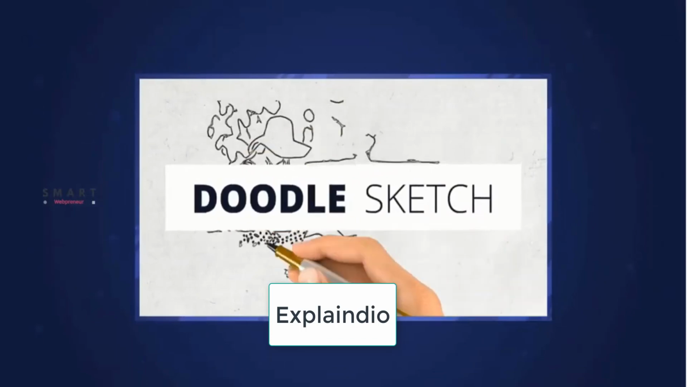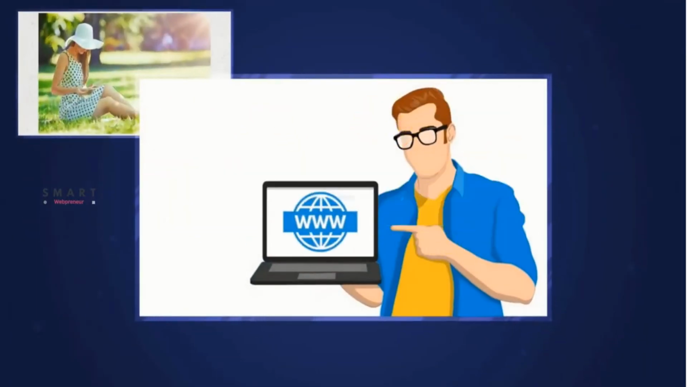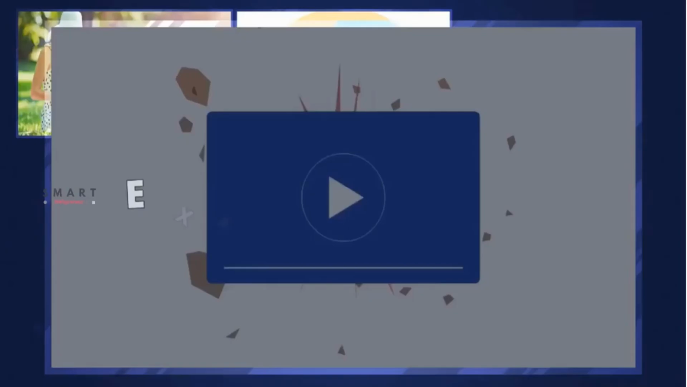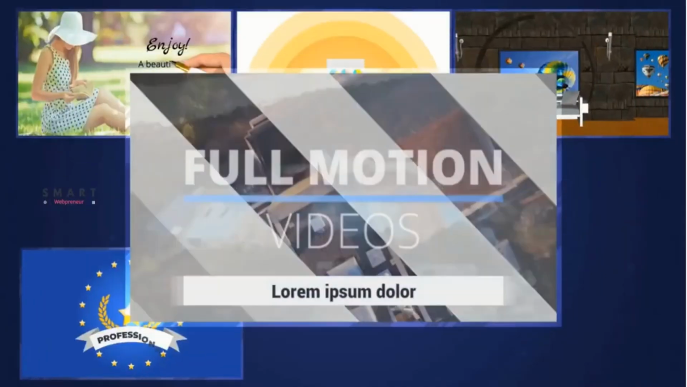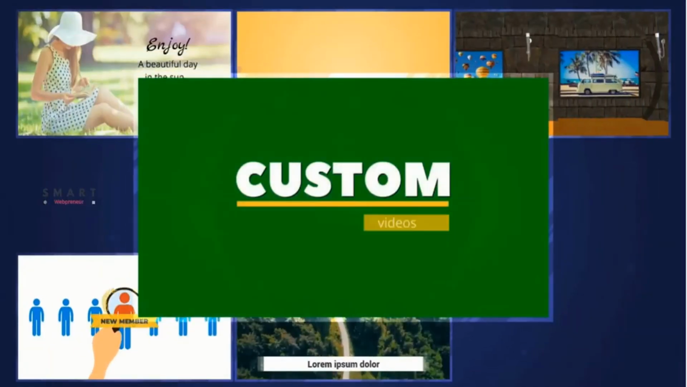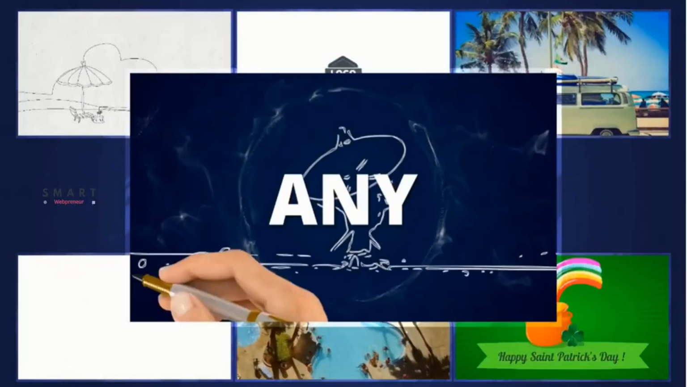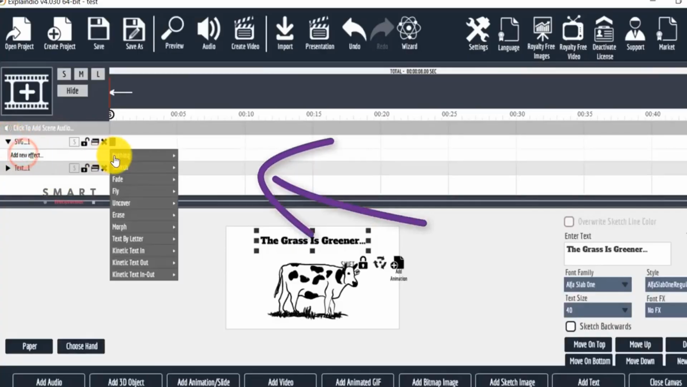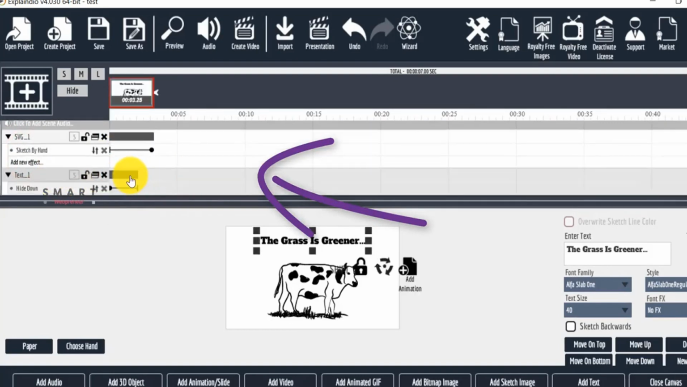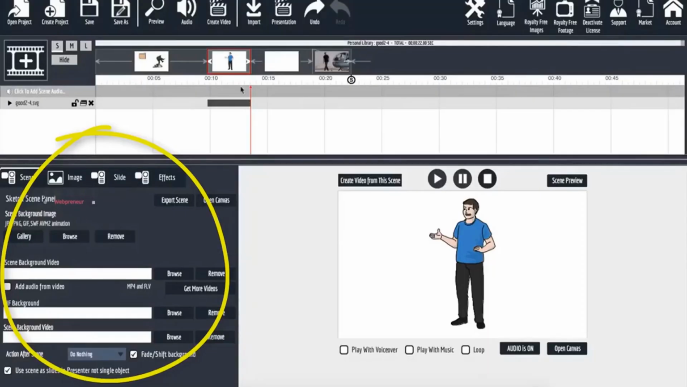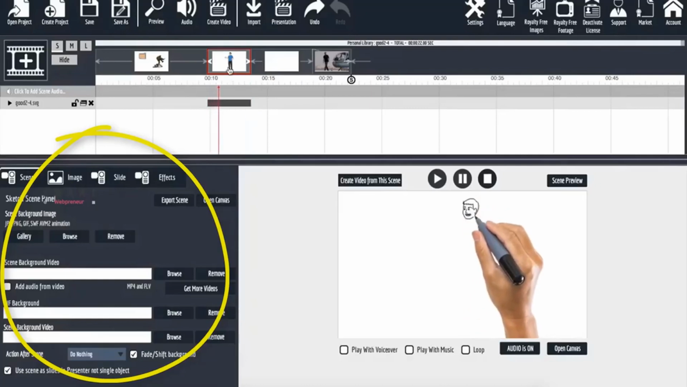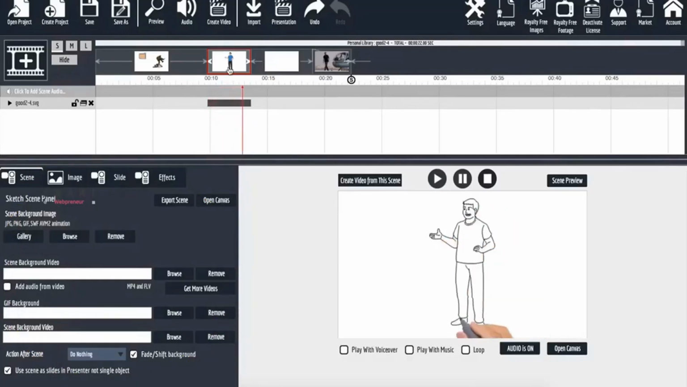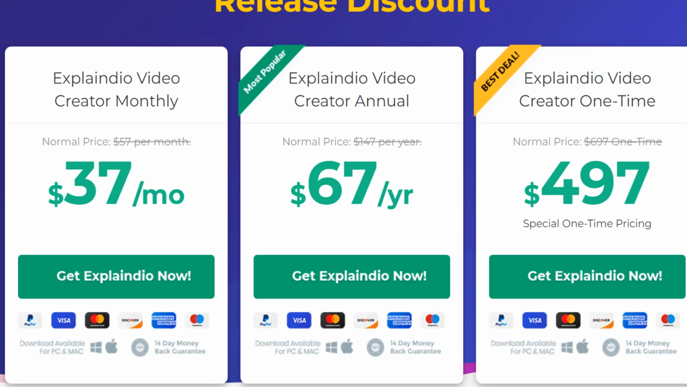Explaindio is a versatile tool that goes beyond the basics of whiteboard animation. It's a one-stop shop for all your animation needs, allowing you to combine 2D and 3D animations, full motion videos, and doodle sketches. It is a desktop-based software with an interface that is designed to be intuitive, making it easy to navigate even for those who are new to animation software. Explaindio is right now available for a fee of $67 per year.